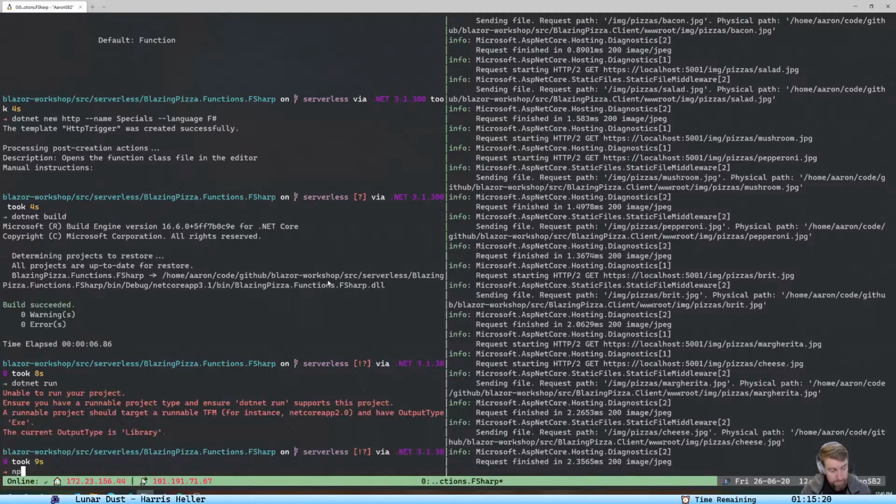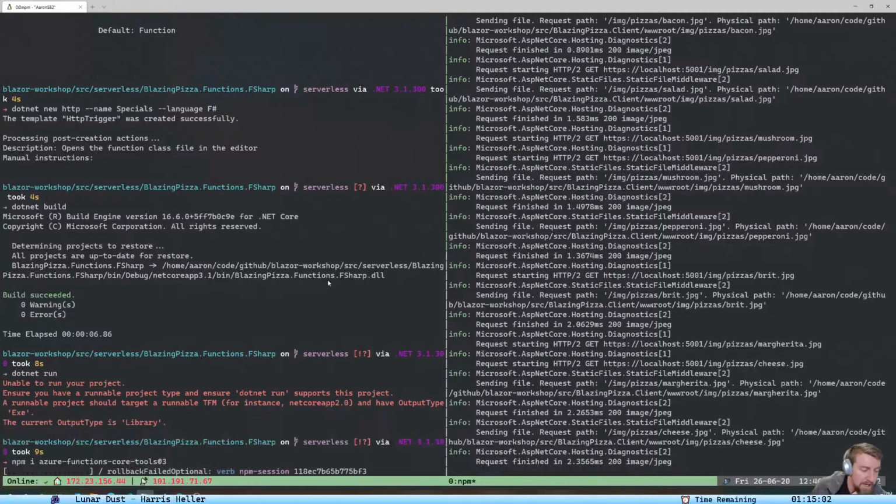npm i -D. I have this in a recent. There we go. Now, I'm not going to save that. I'm just going to install it locally.